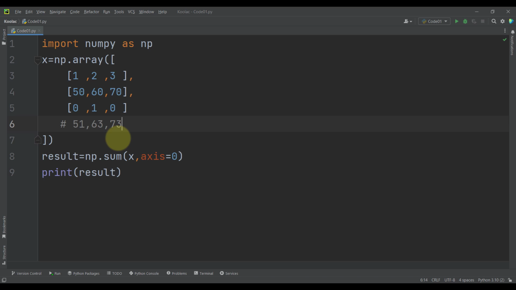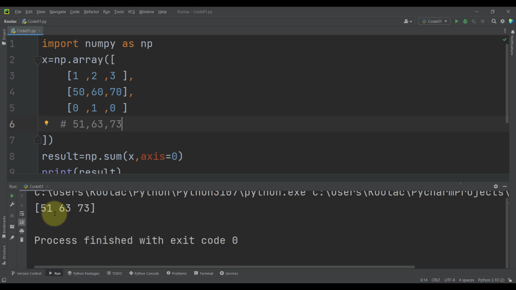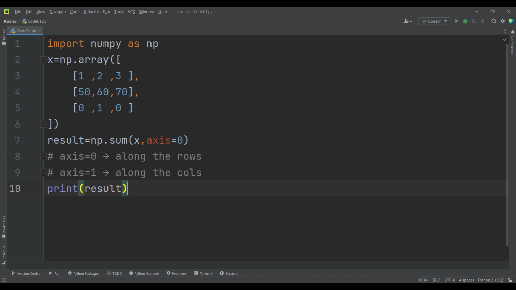So now if I run the code, you can see here is the output, which this one is the summation of the first column along different rows, and this is the summation of the second column along different rows, and this is the summation of the third column along different rows. So here is the summary. Remember that axis equals 0 for a two-dimensional array, for a matrix, means along the rows, and axis equals 1 means along the columns.